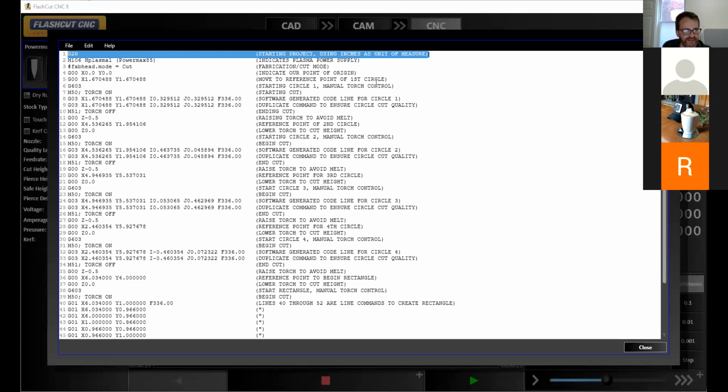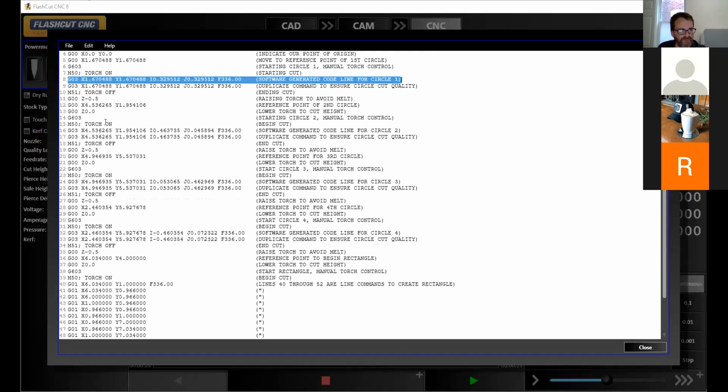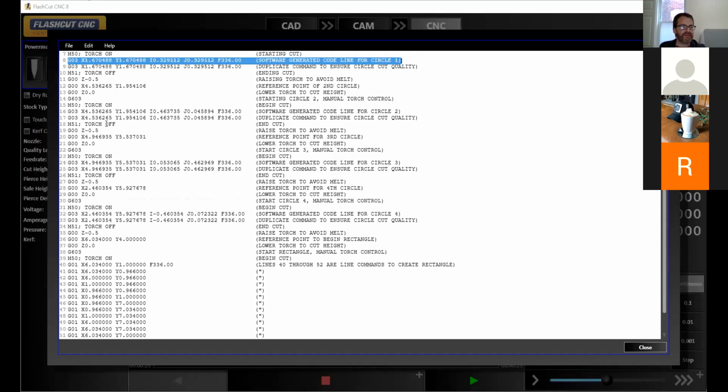A couple of things that we've had to do. We have to duplicate each of the circle lines. This particular program has chosen counterclockwise rotations. I've copied them and pasted them below and labeled a duplicate command to ensure circle cut quality. And I went in and put all the torch ons, torch offs in the proper positions. And you can actually review that.